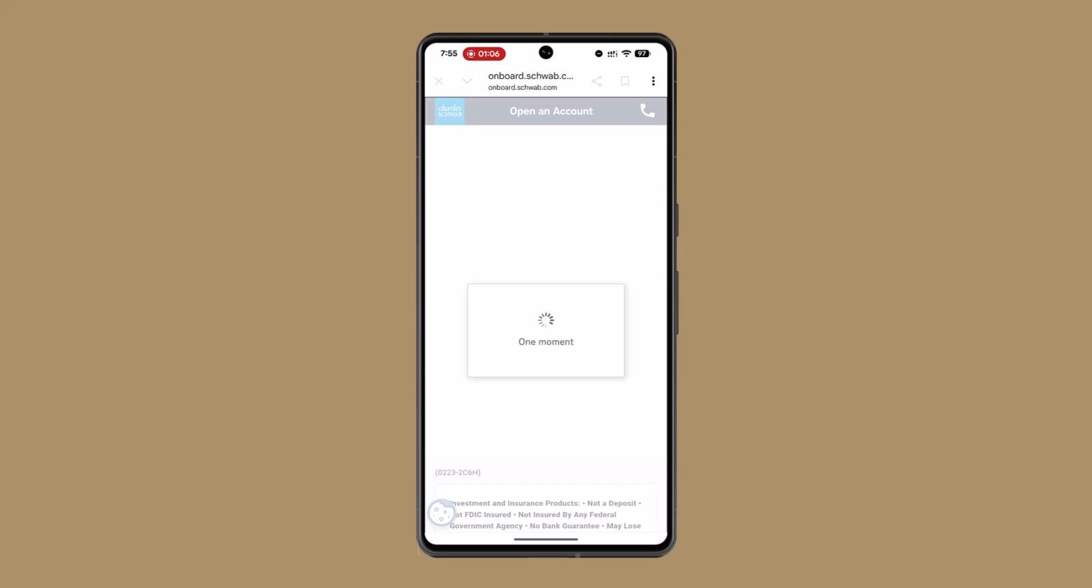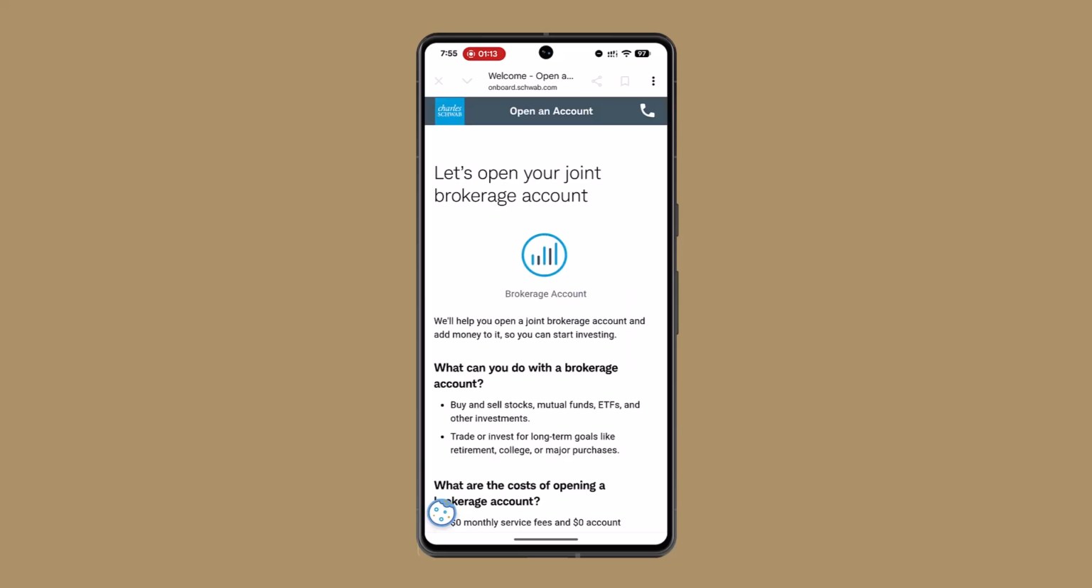So then you just need to follow the on-screen prompt, enter in all the details that has been asked, and for some reason if you're having difficulty, you could simply contact the support team. They should also help you out.